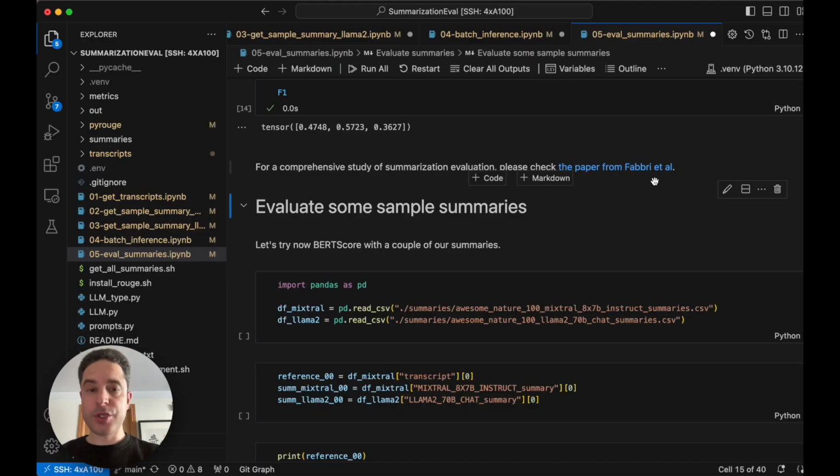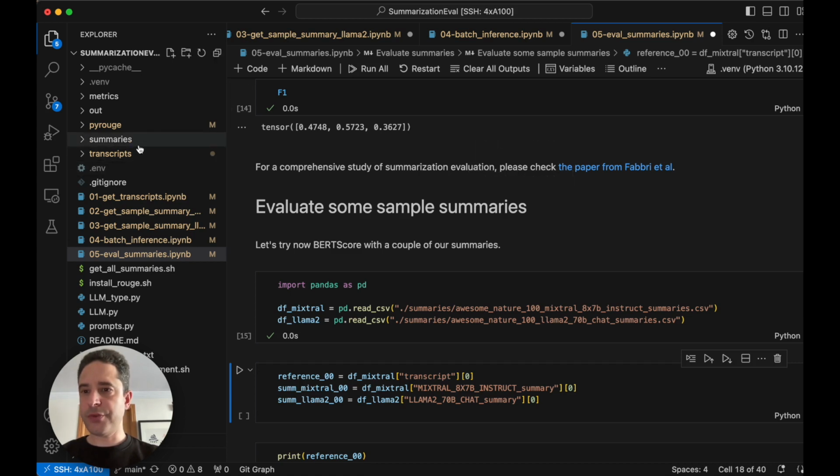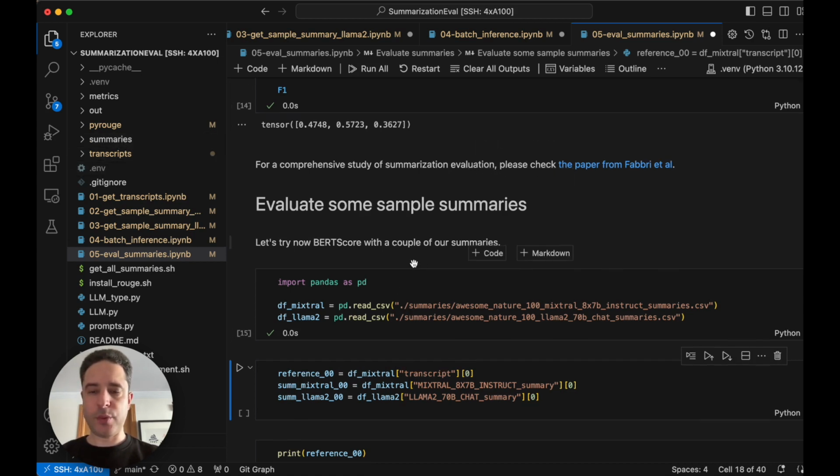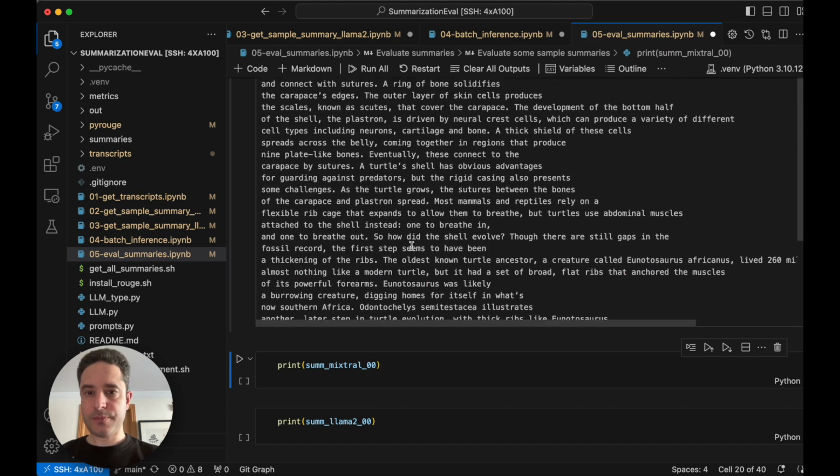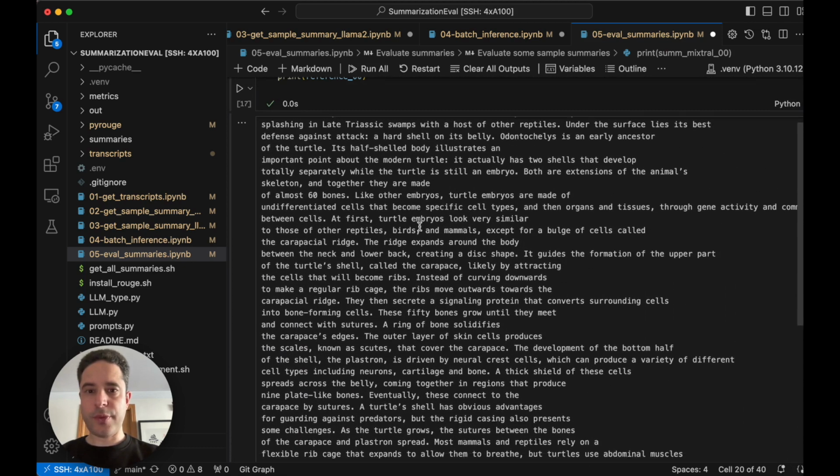We have now established that BERTScore is a suitable metric for comparing summaries from LLaMA 2 and Mixtral. So let's go ahead and run the comparisons. First, let's load our generated summaries, which are available in the summaries folder and were created in the experiment we ran before. And let's pick some examples. In this case, let's focus on the first example. So this is the reference. This is the transcript from the first video.